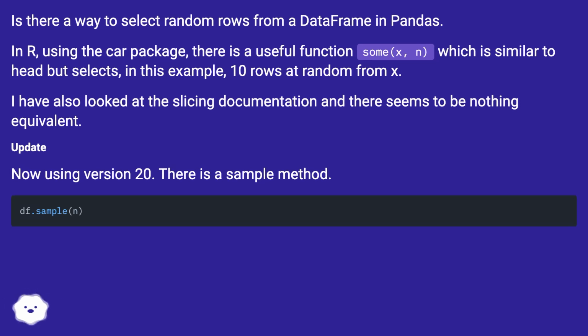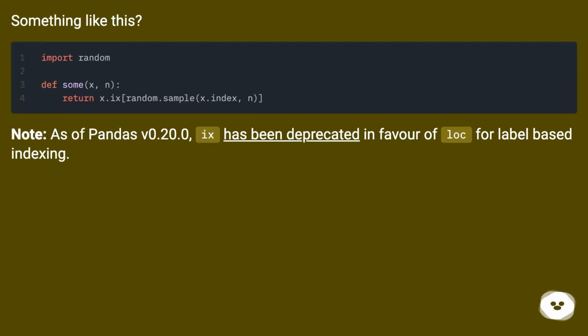Update. Now using version 0.20, there is a sample method. Something like this? Note, as of Pandas version 0.20.0, ix has been deprecated in favor of loc for label-based indexing.